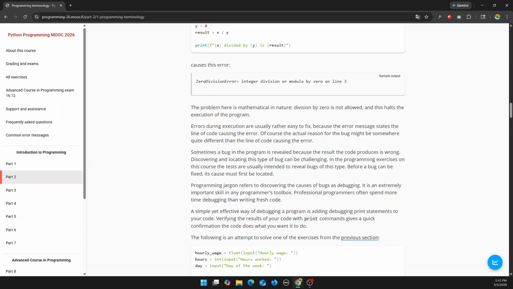Sometimes a bug in the program is revealed because the result the code produces is wrong. And this is why earlier in the previous videos when we were doing our exercises, I would manually input the different test cases that are given in the instructions to see if we get the exact same results. So this is another one of those errors. The program could run from start to finish with no execution errors, but there could be a problem in the expected output. Discovering and locating this type of bug can be challenging, especially when you have really long and extensive programs. In the programming exercises on this course, the tests are usually intended to reveal bugs of this type.